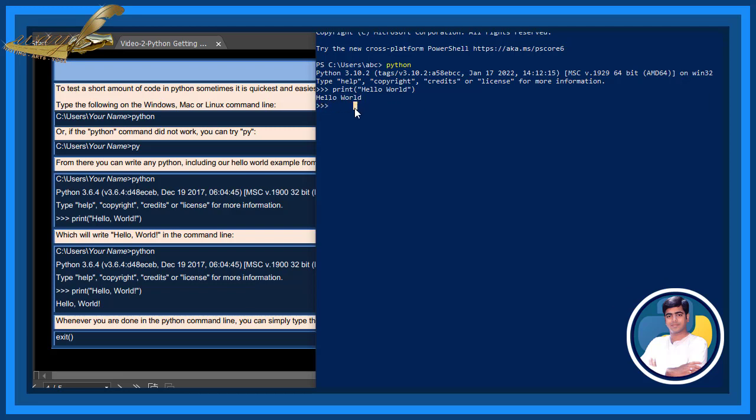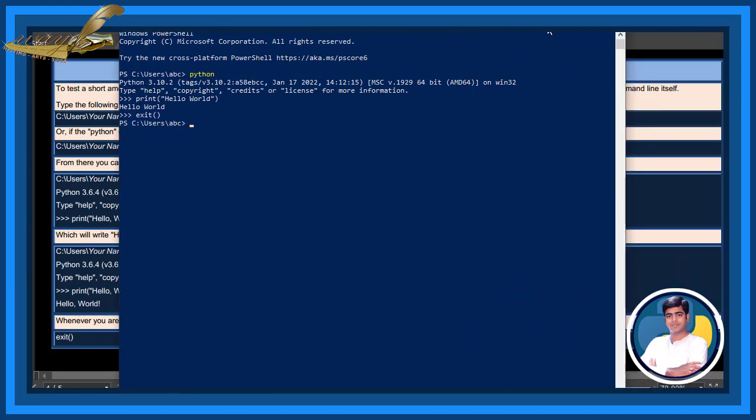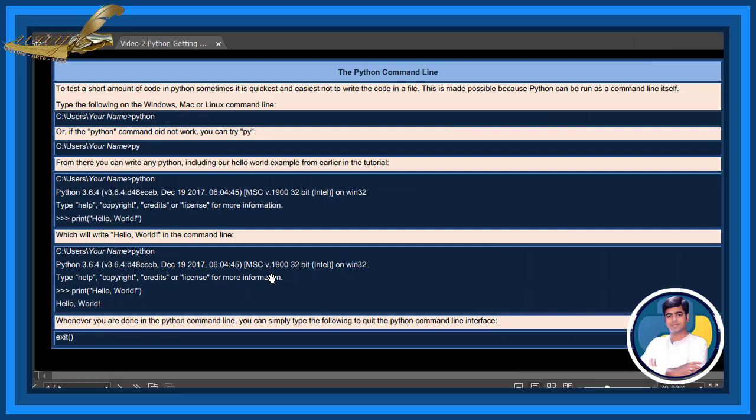You can exit from here. Exit command, parenthesis. Now Python exited. Whenever you are done in the Python command line, you can simply type the following to quit the Python command line interface.